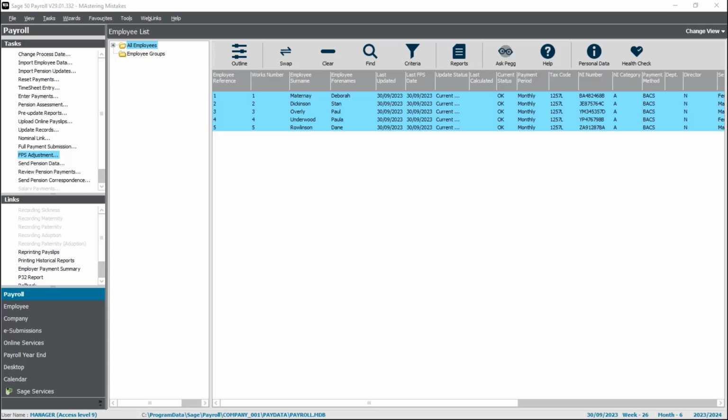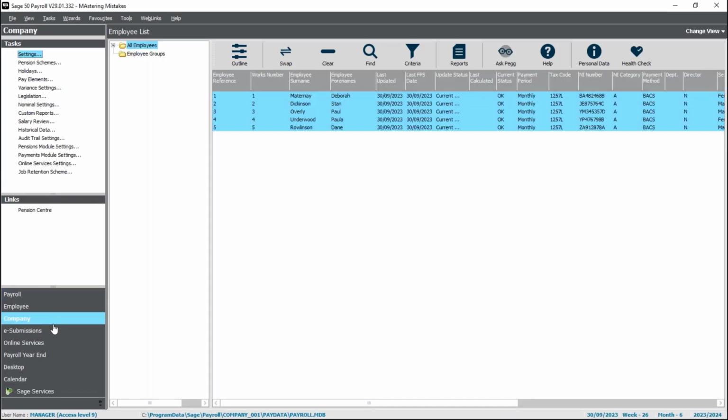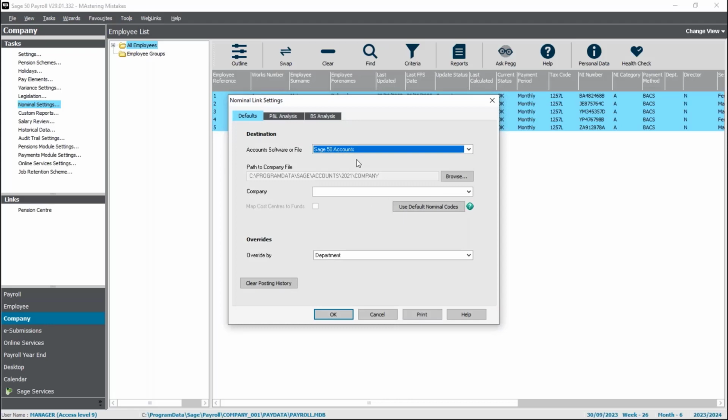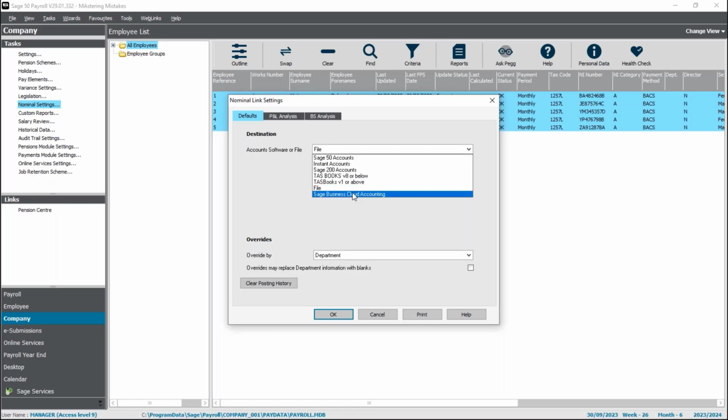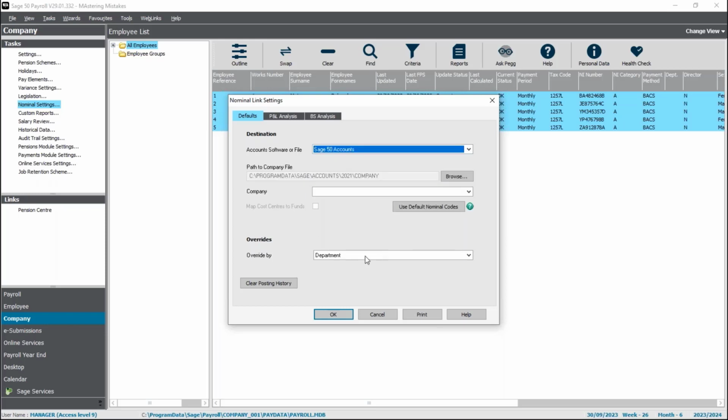The only things that you'll need to do after this, which is worth mentioning now, will be things like if you've done the nominal link, you won't want to be doing the nominal link twice. So I will show you this. If you go into company and then nominal settings, you'll need to change the drop down to file, and then you'll need to post the nominal link again to file, and then make the adjustments in Sage 50 accounts manually. Okay, so once you've corrected, you will still need to post the nominal link, but do it to file first. Once you've done it to file, you can come back in here, change it back to 50 accounts, and then you can post as normal going over in time.